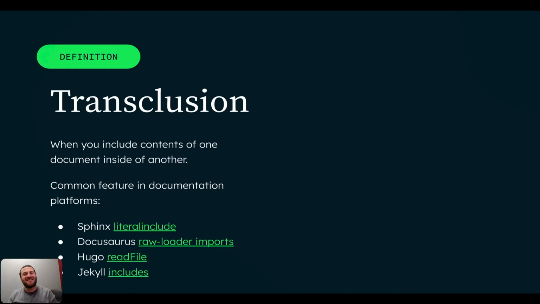And even if you're not familiar with transclusion as a term, you likely are familiar with it as a concept because it's a very common feature in popular documentation platforms. For example, Sphinx has literalinclude for this, Docusaurus has raw-loader imports. Pick a popular documentation platform, and it likely has some transclusion implementation.